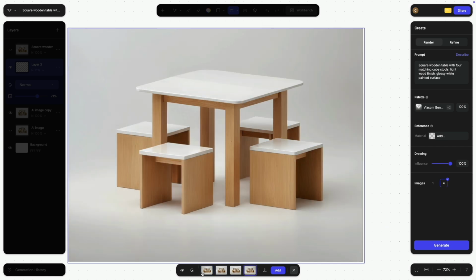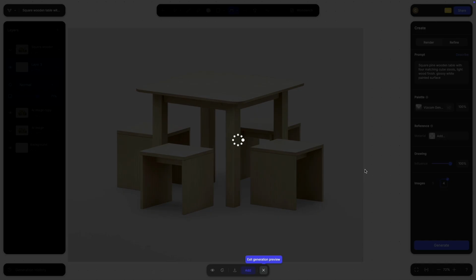Ooh, this is a really nice sliding. So let's go in square pine wood with four matching cube stool, slide with finish. Yeah, okay, generate.